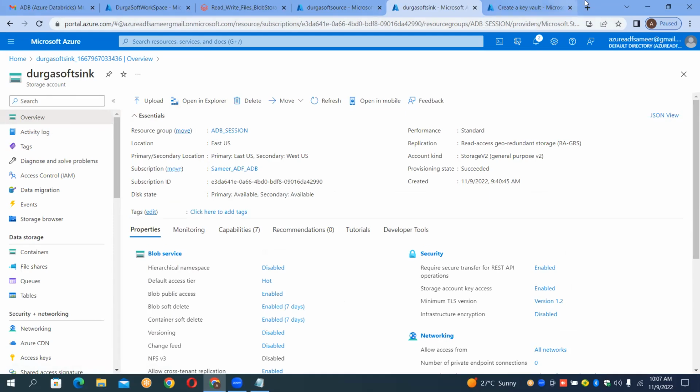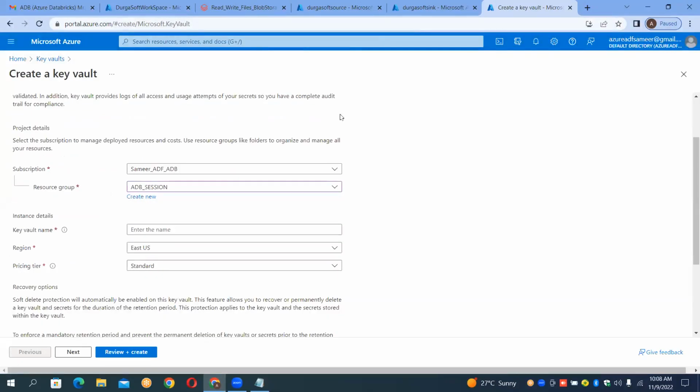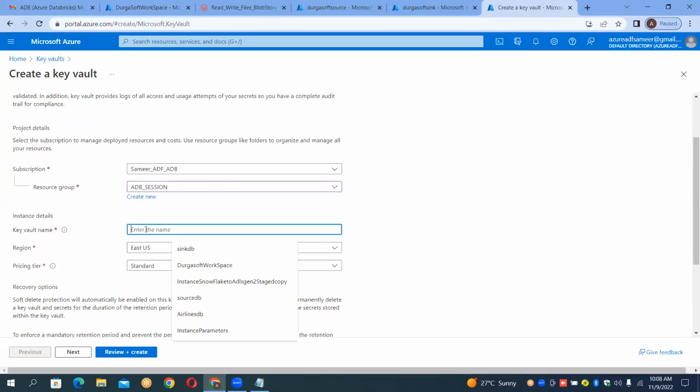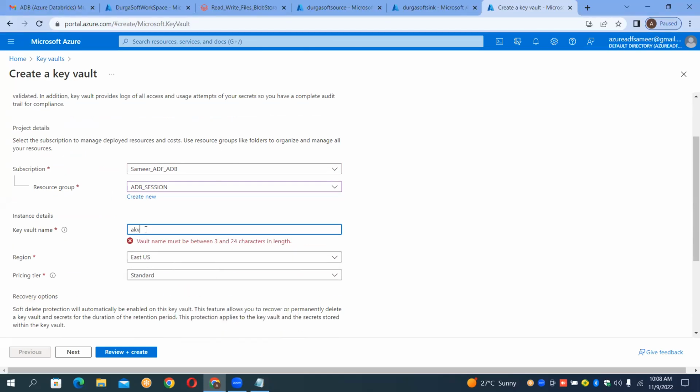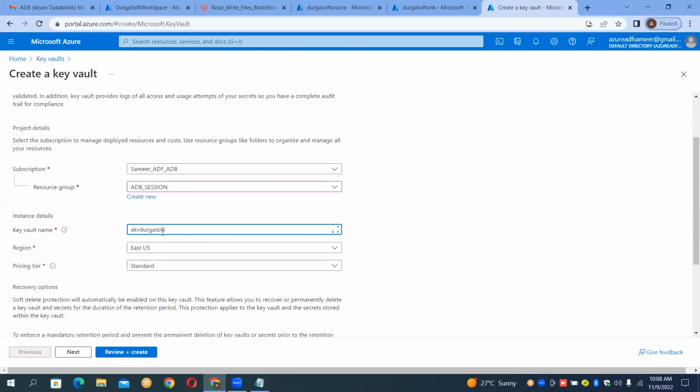Okay. So now, guys, click on this. Create the name here. Give any name. I'm using AKV, Azure Key Vault. Can you see? Source BLOB, that's it. AKV is already existing, so I'm using the name AKV Durga Soft.